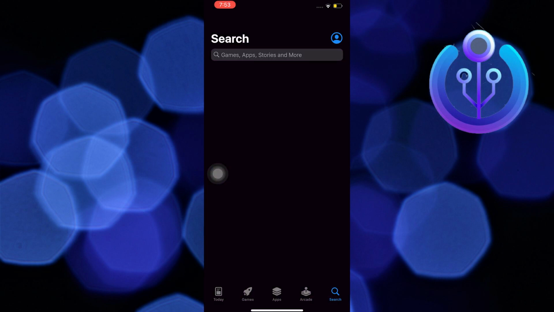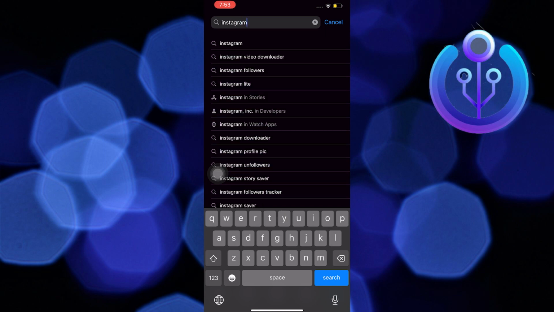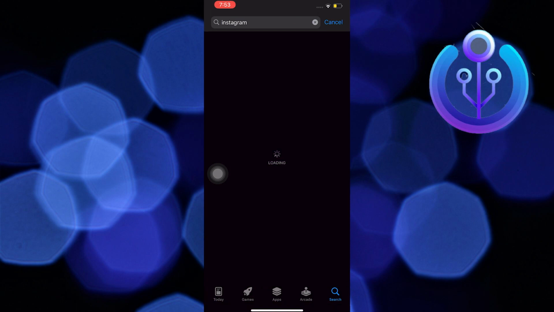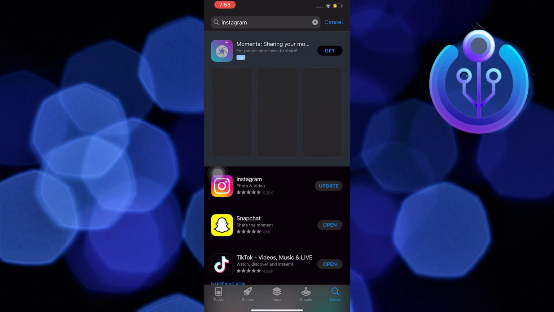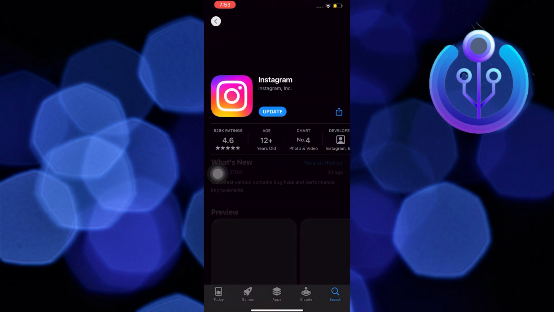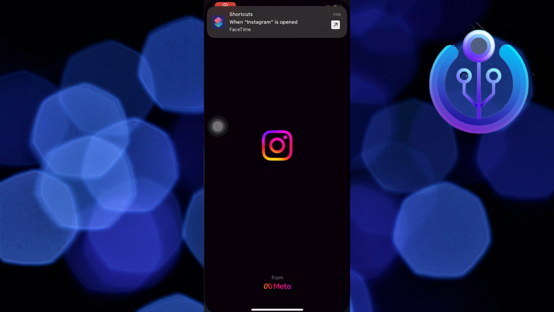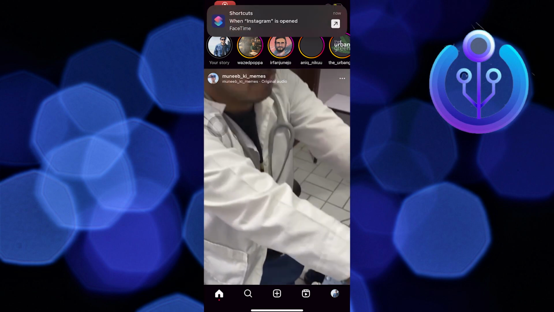Once done, use the search bar on the bottom right. In here, you're going to search for Instagram. Once done, hit enter. Now locate Instagram. Once you find it, update first your Instagram application by clicking on the update button. Go ahead, update your Instagram. I'll be here waiting. Once done, close your app store and open Instagram.